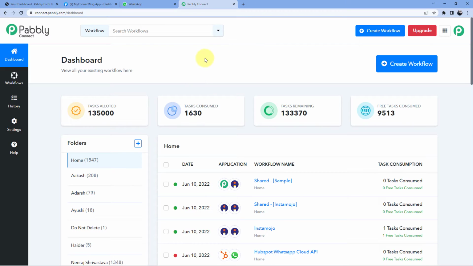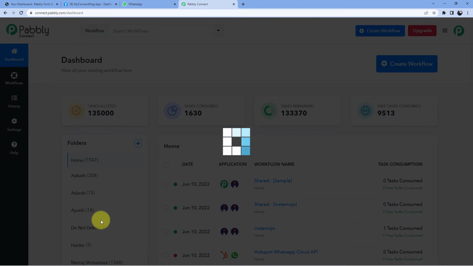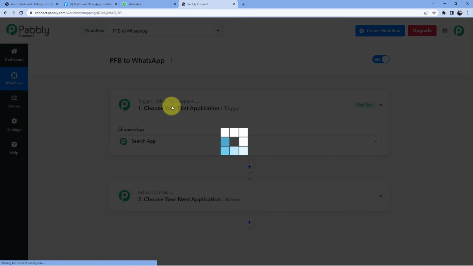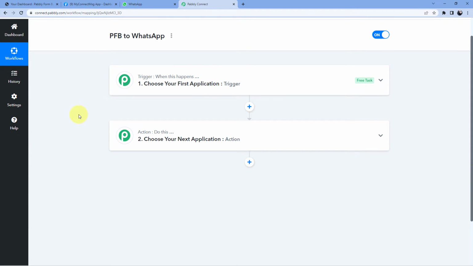So after reaching our dashboard, we just have to click on create workflow and give this workflow a name. For example, I'll name this workflow as Pabbly Form Builder PFB to WhatsApp and click on create. So as we click on create, our workflow has been created over here. And in this workflow, we have two different windows. First one is trigger window, second one is action window. So triggers and actions are basically those two concepts, those two principles on which this whole automation works, where the trigger says when this happens and the action says do this.